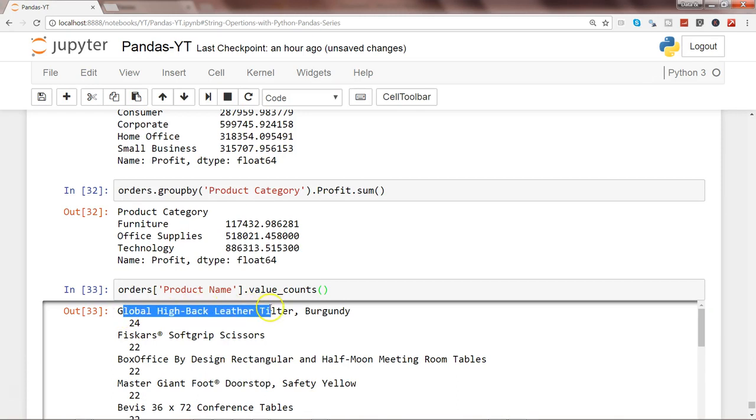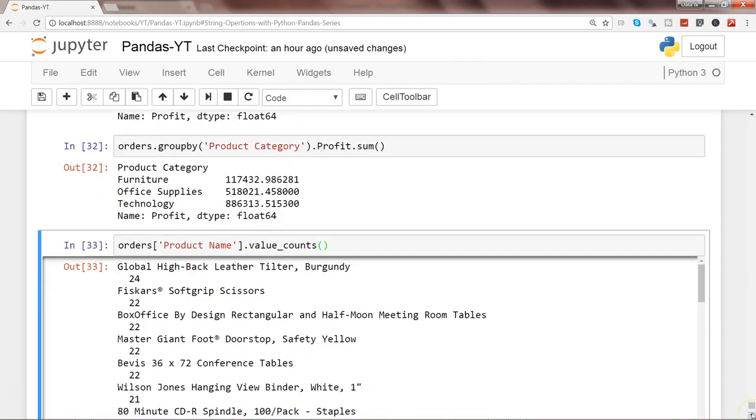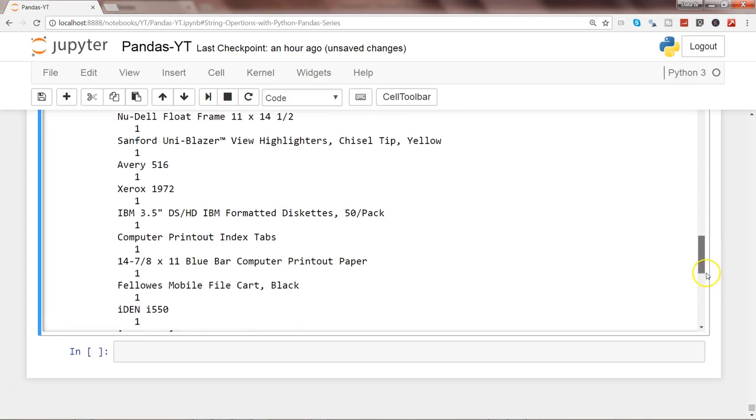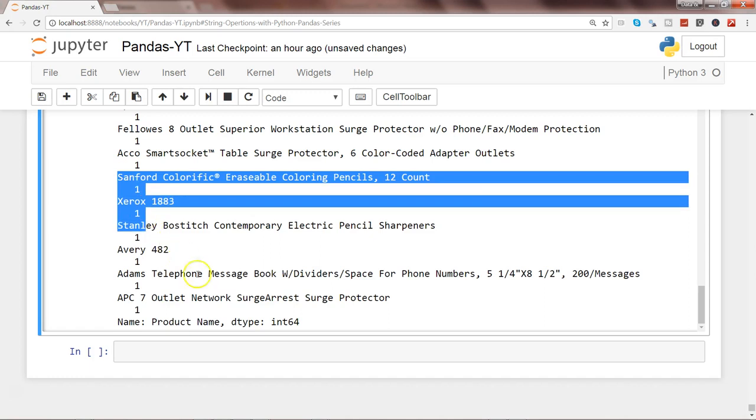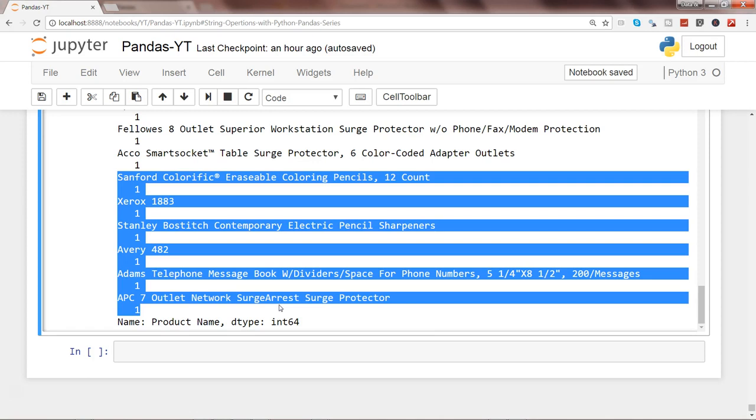So for example, Global High Risk has appeared the maximum number of times, 24, followed by Fiscus, Box Office, Master Giant. All of these three have appeared at least 22 times. So this way you can get this entire list about how many times they have appeared, followed by those items which have appeared very few times. And this is really helpful to understand for which products orders are coming more, and for which products orders are coming less.